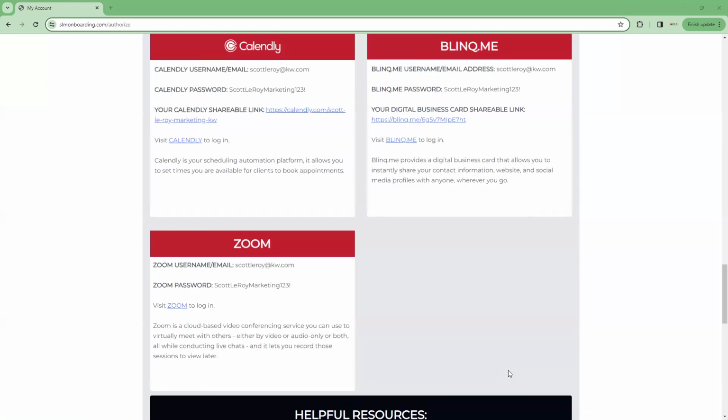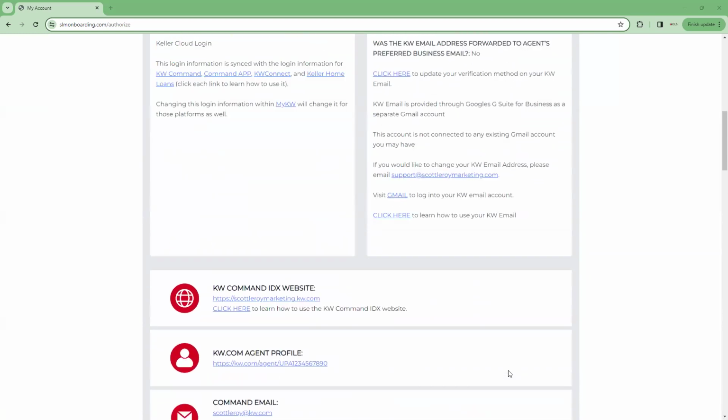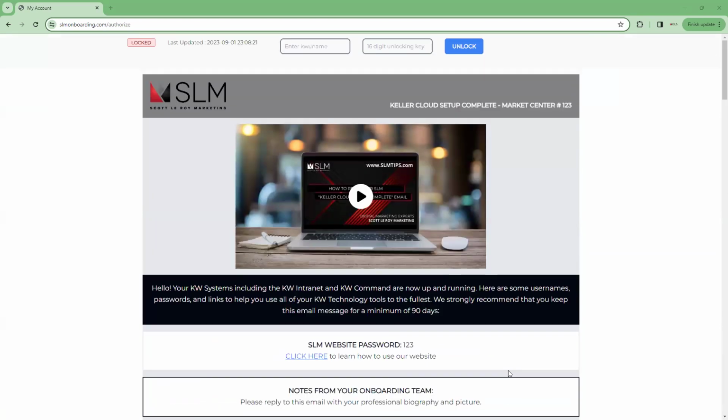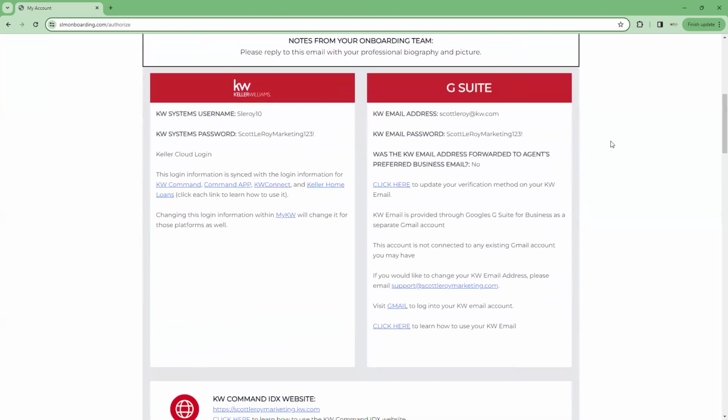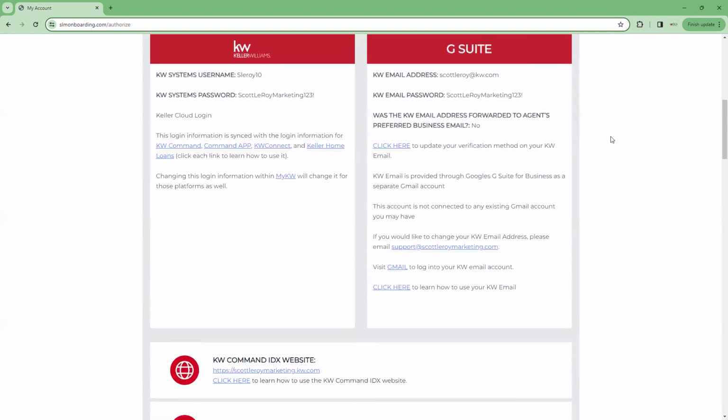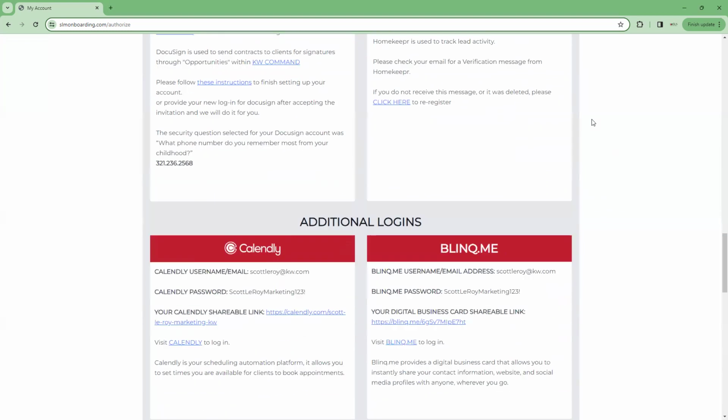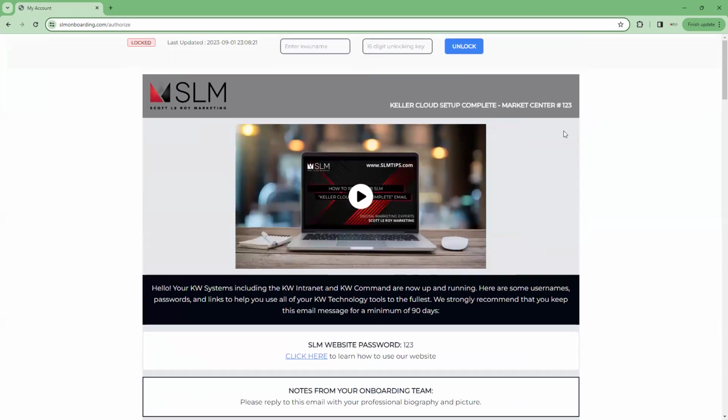So I know that that was a lot of information. That was the completed onboarding sheet that you receive, or the email rather, that you receive when you do get onboarded to KW. So hopefully that did clarify a few things, because I know, because I received it myself, where you receive this email and you're like, there's a lot of stuff in here and this is a lot and it's overwhelming. So hopefully that did provide some clarity.